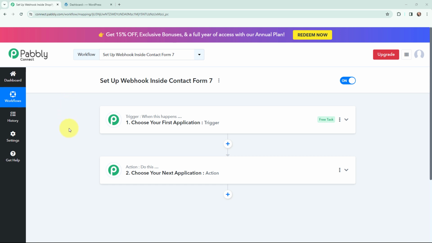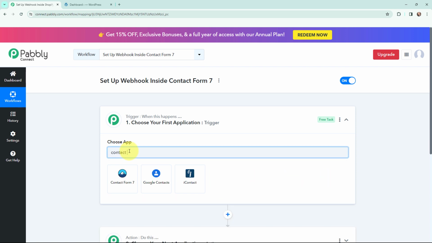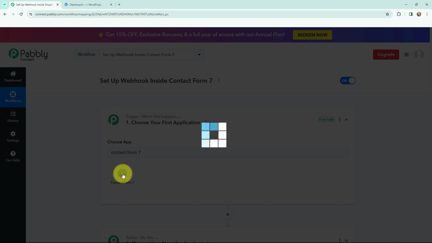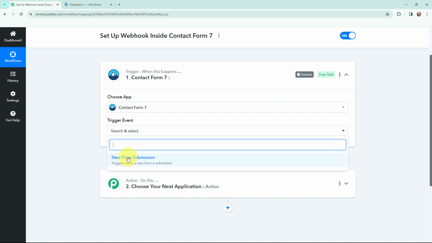Now in order to begin with the process, I will go to my trigger window and over here I'm going to search for Contact Form 7 as my trigger application. Here it is. And here the trigger event will be new form submission. So this trigger will start working whenever a new form is submitted.